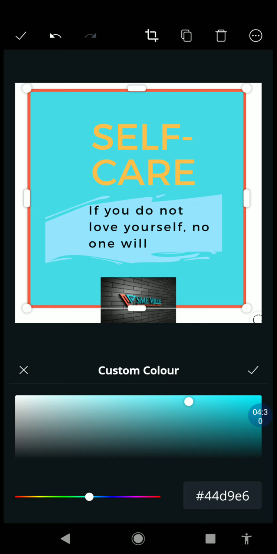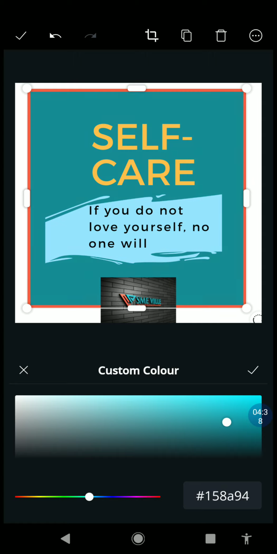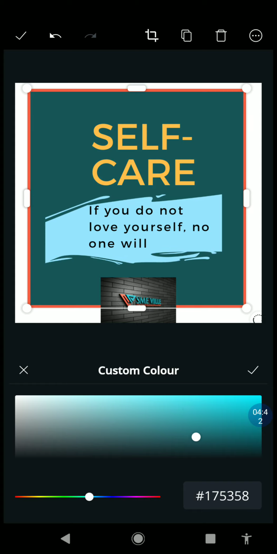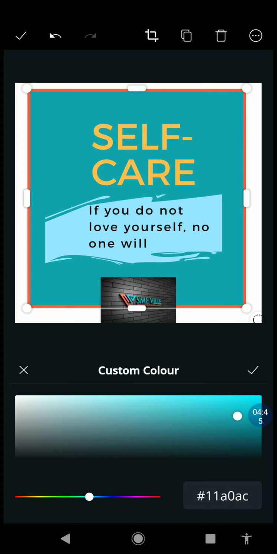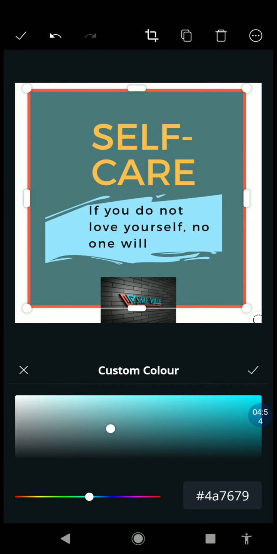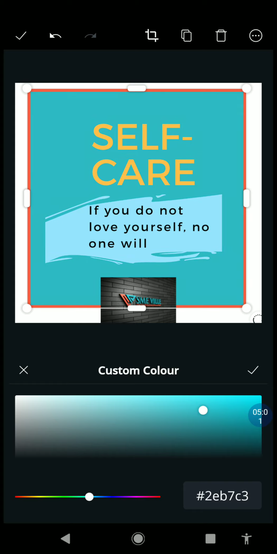Let us say that we don't like this shade of teal and we want to change it. This is where you can change the color. Just keep moving this white dot around until you get to the one you like. Do I like this or this one? This is too deep. This one is too light. No, this is what I want. That is what you just need to do, just go around with this. Okay, let's say I'm good with this shade of teal now.